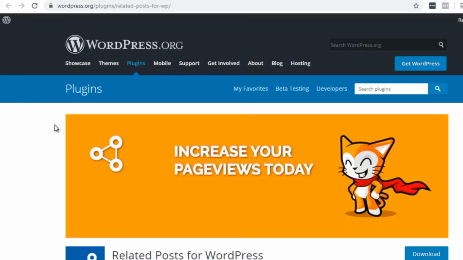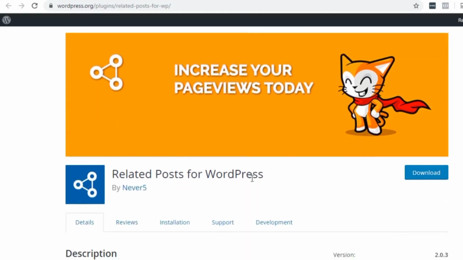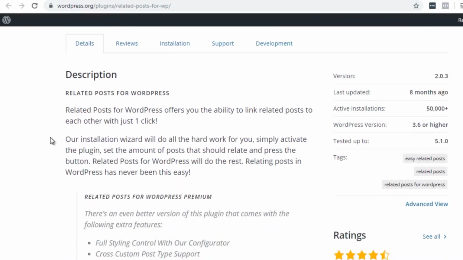The next plugin is called Related Posts for WordPress. If you simply go to Google and type in Related Posts for WordPress, you're looking for this one with a cat. You could also go to wordpress.org/plugins/related-posts-for-WP, but the easiest way is simply to go to Google and do that. Now, this is focused on purely related posts.